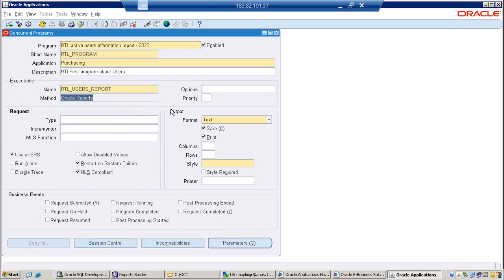And how about the output? When you run this program, internally this report will be executed and it generates the output. Which format do you want? You can choose the format, whatever is required: text format, XML format, or PDF. Let me go with text. I don't want to print. I need A4 size output.